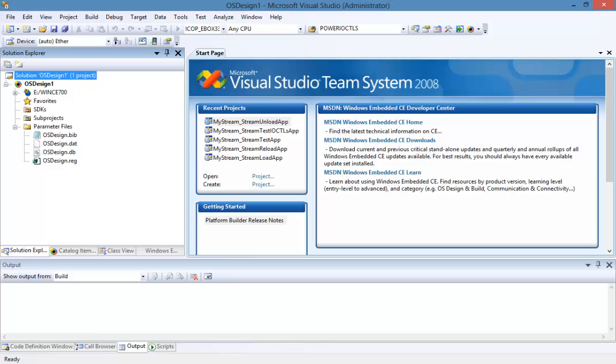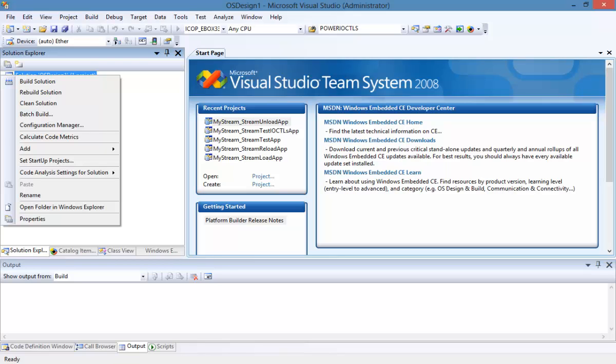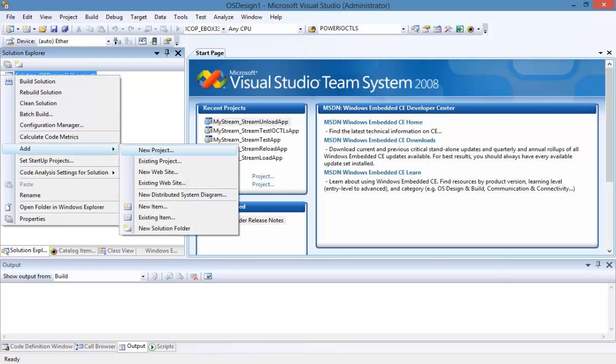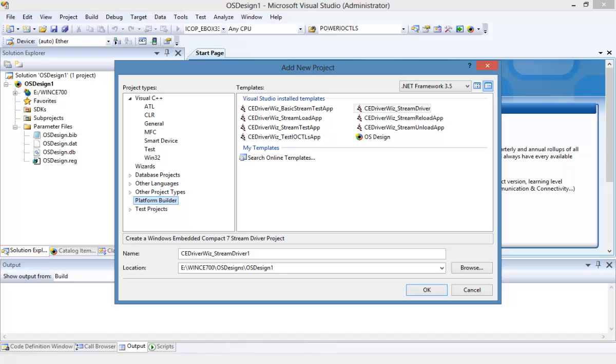With CEDriverWizTemplates, it's all about developing sub-projects that are the StreamDriver and its test applications, and to do this we essentially right click on the solution and say add new project, and we then go to the platform builder subheading, and there we have these extra project templates that we can use. There's the StreamDriver itself and there's various test applications. They sit in the same subheading as the Compact 7 operating system template.